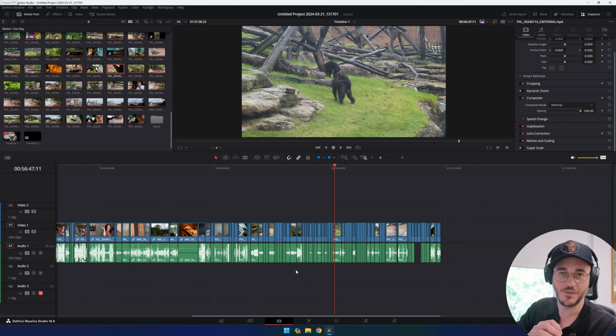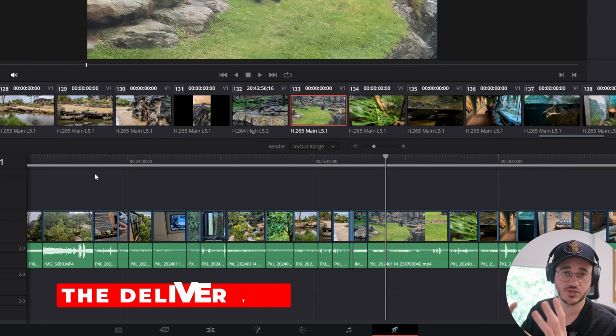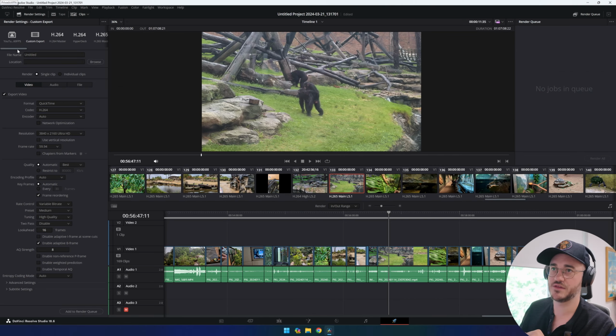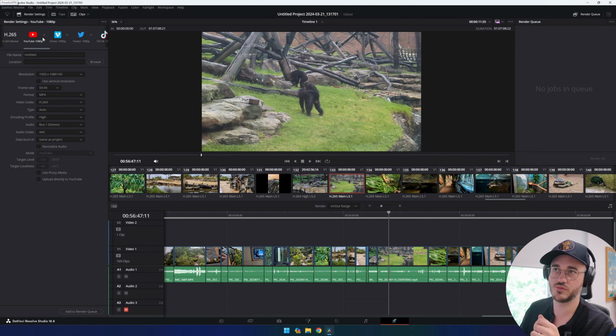Now, obviously, I have a fair bit more editing to do, but I'm just going to quickly show you the deliver page. This is where we adjust all the presets for the deliverable. Up the top here, you can see that there are a series of different options. If you are making something for YouTube, you can select the YouTube option, go to the drop-down section, and change it to something like 2160p if you're working with 4K files.